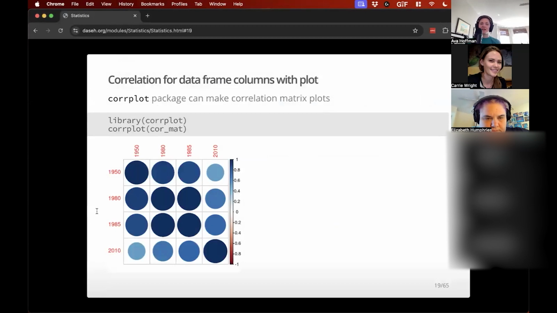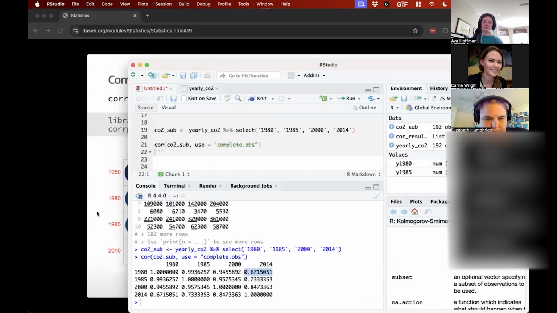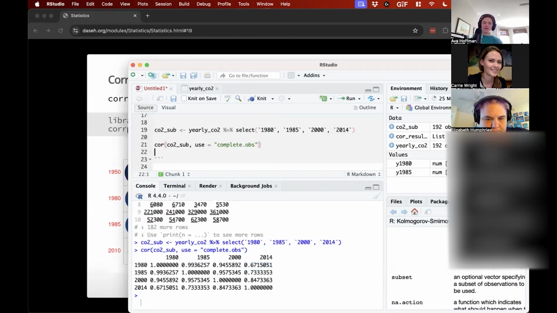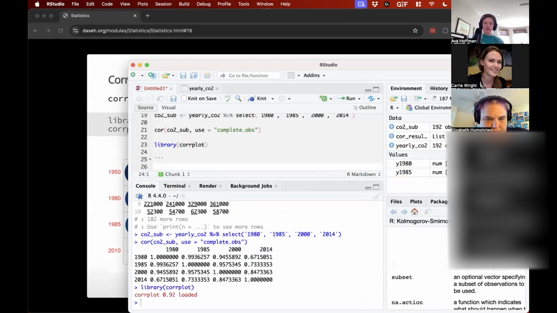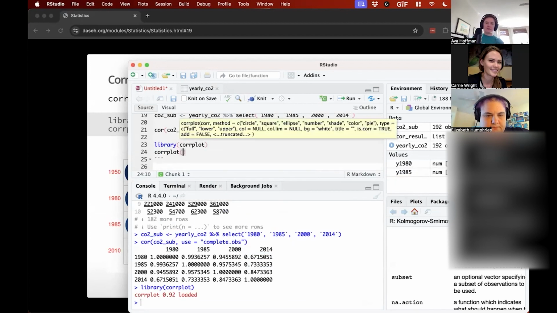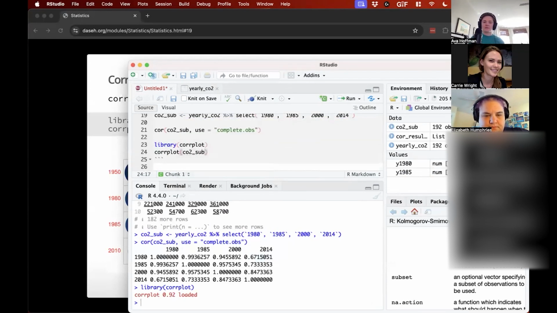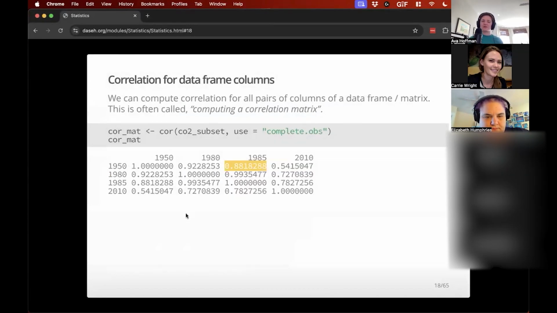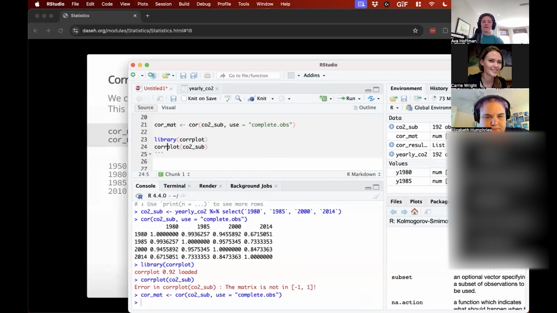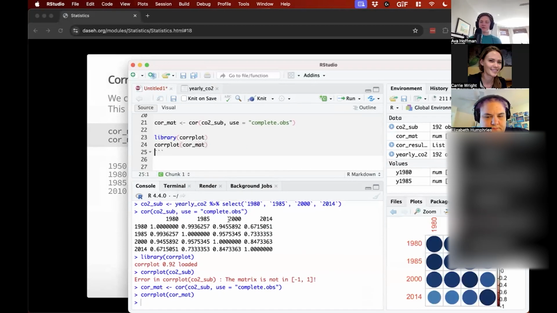All right. We love the corrplot package because it can make correlation matrix plots, these really just really nice visualizations. So pretty straightforward, only one function really needed here. corrplot, make sure I load that up, and then do corrplot of that numeric subset of data. Let's see. I want to save the matrix first. So let me do that. And then plot that correlation matrix.